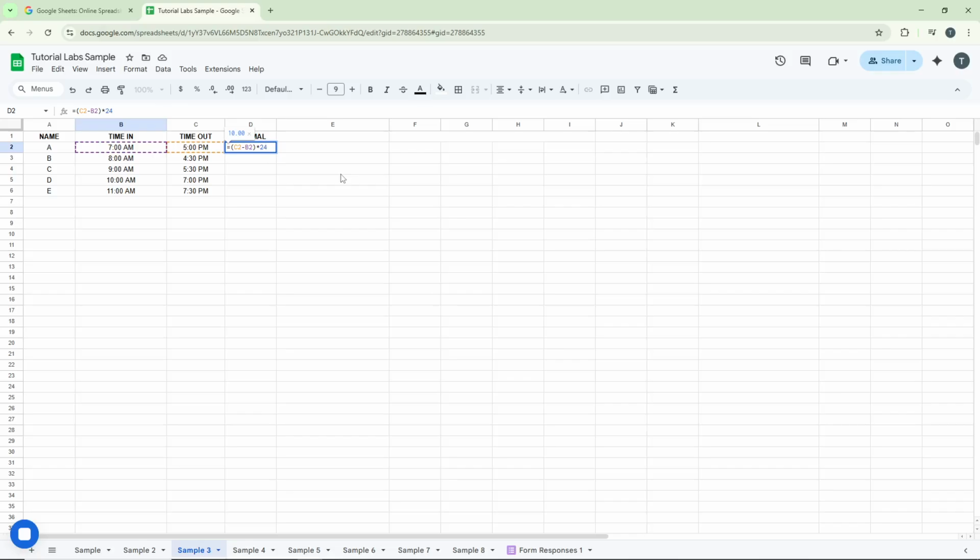Press enter to execute the formula. You'll immediately see a decimal number appear in your cell, representing the time difference in decimal format. This number shows the hours between your time in and time out as a decimal value, making it much easier to use in further calculations or reports.